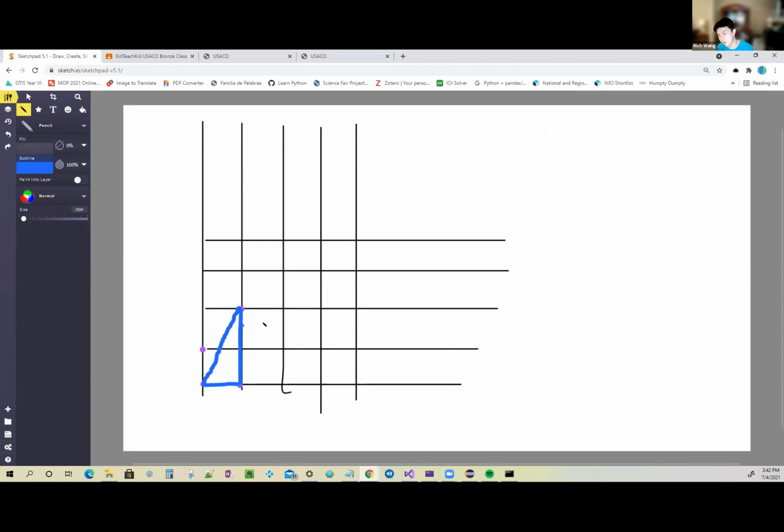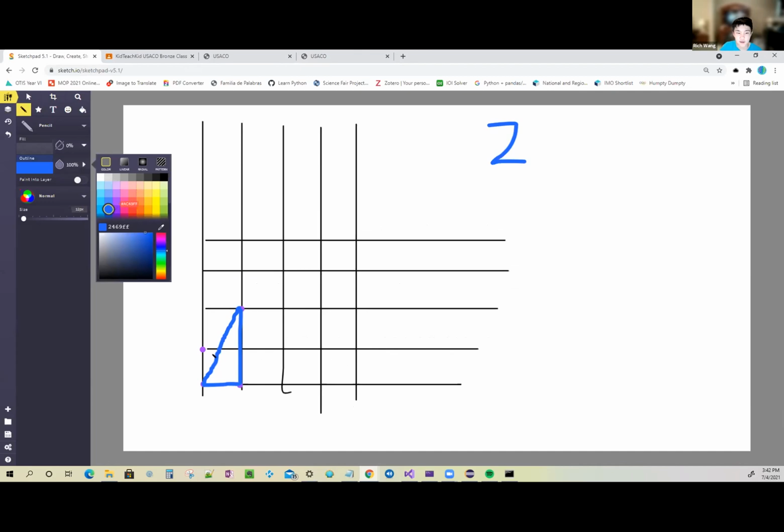So whenever we talk about area in this problem, we're going to assume that we're talking about double the area, because that's what the problem is asking us for. So now let's say that this triangle has an area of 2. What other triangles in this diagram fit the possible criterion for the problem?